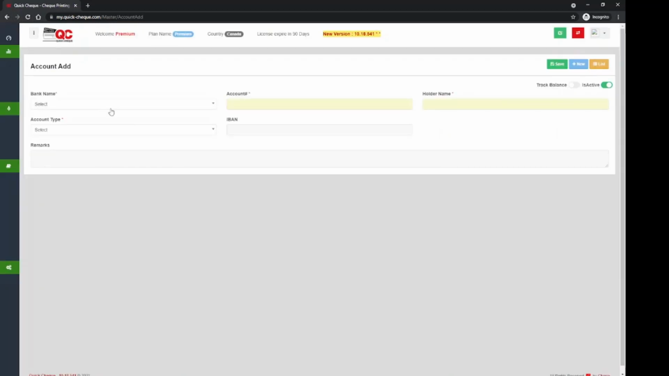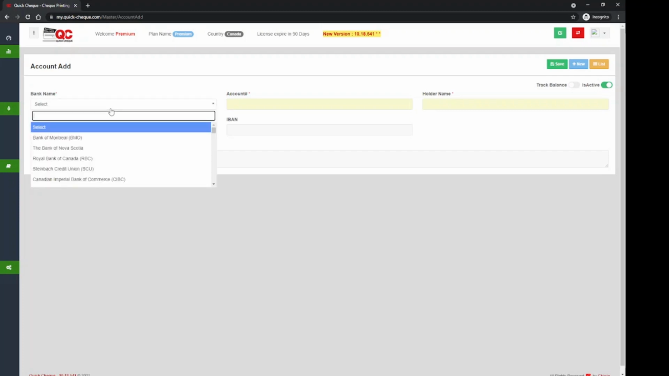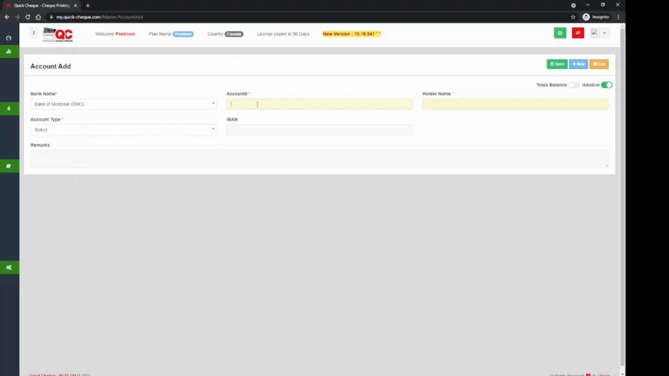The first thing which I do is I select the bank to which this account belongs. So for example, my account belongs in Bank of Montreal. My account number is 444455556666. It is always advisable to give the correct account number because it is used in future screens to see which account is being selected for printing the check.